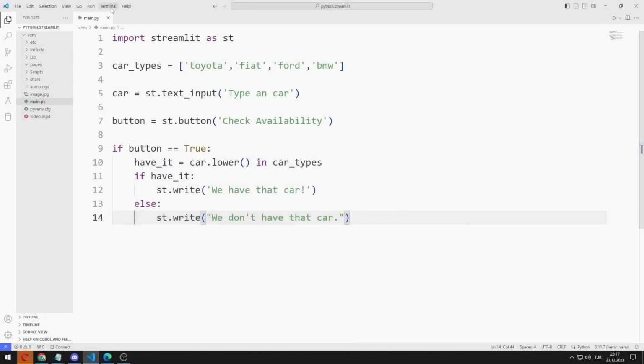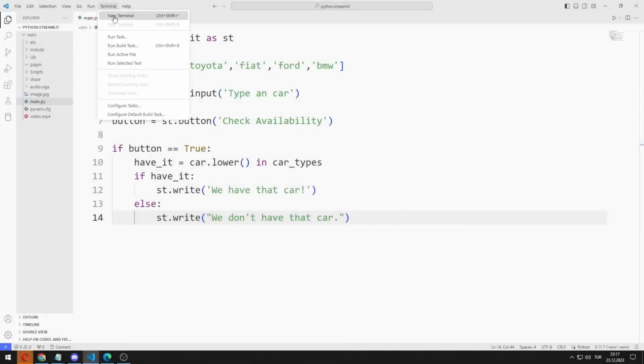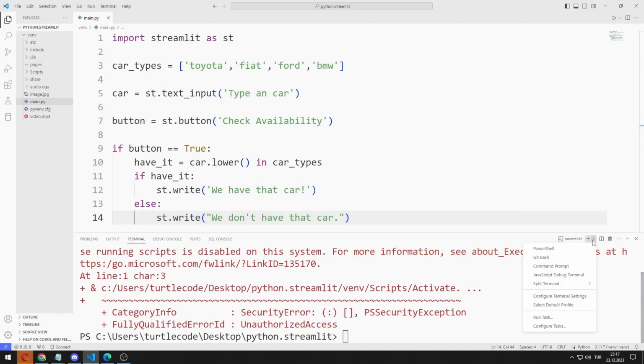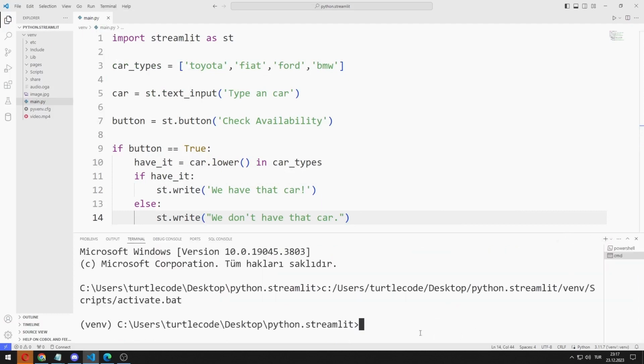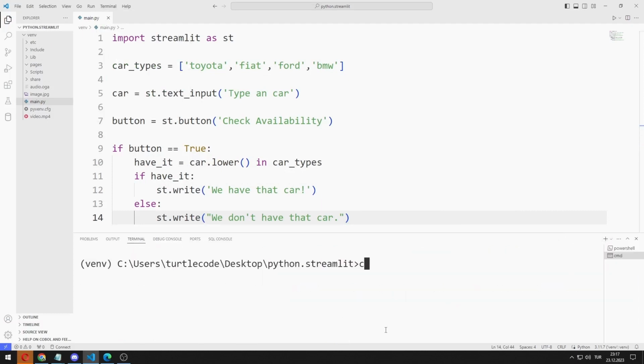I open a terminal to start the web server. I open command prompt. I go to the Ven folder. You can start the web application using this code. The web application has been launched.